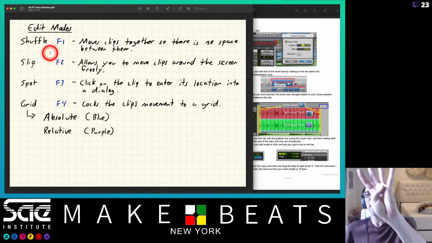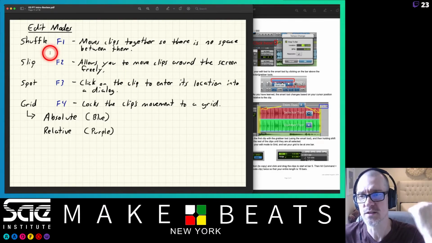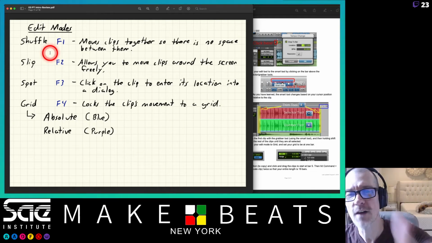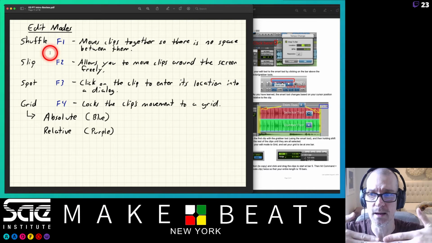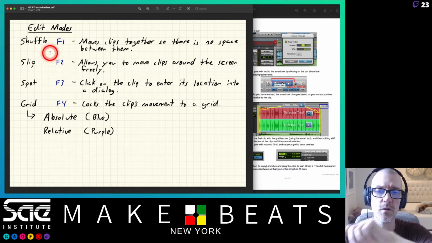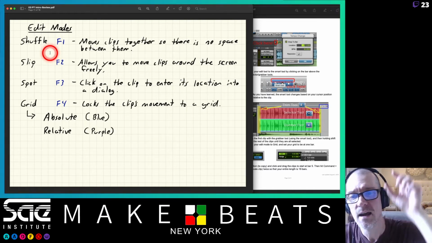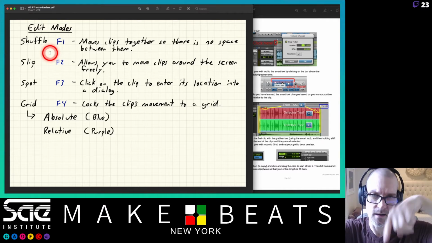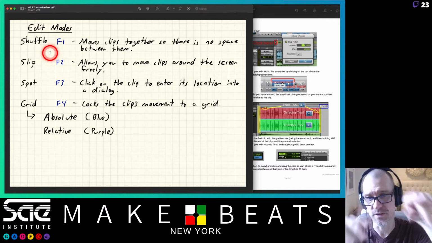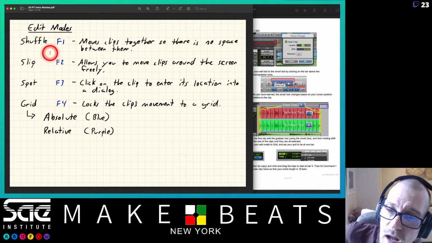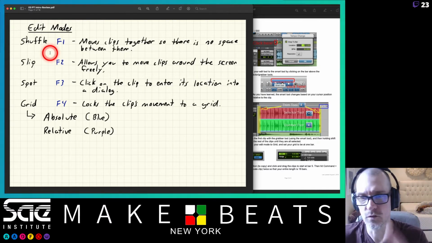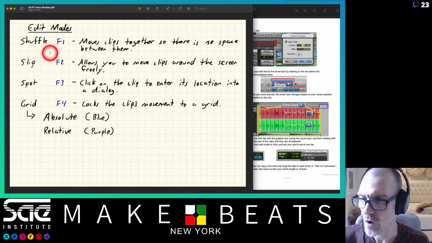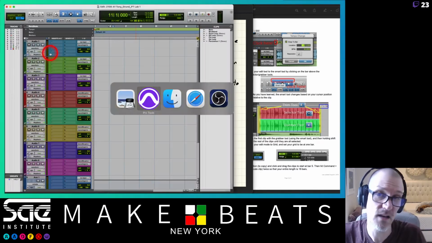We have 4 edit modes in Pro Tools. We've got shuffle, slip, spot, and grid. Shuffle allows you to move clips together so there's no space between them. Slip allows you to move the clips freely around. Spot puts the clips exactly on a location. It opens up a dialog and you can put the time in. And then grid locks the clips movement to a grid. There's 2 grid modes. There's absolute and there's relative. Okay, so that's how those work. That's those in a nutshell.